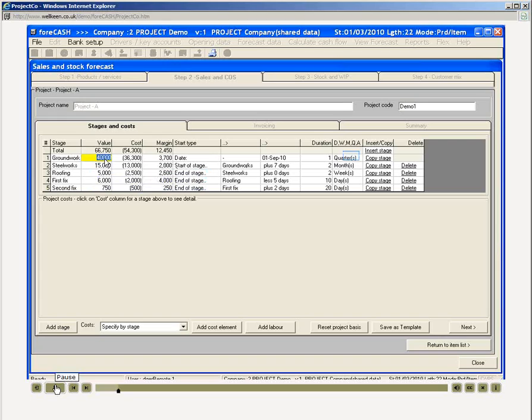The value of each stage can be set, along with the duration of the stage in days, weeks, months, quarters or years. The first stage of a project always has a specific start date. Any later stage can be set to start relative to the start or end of an earlier stage.